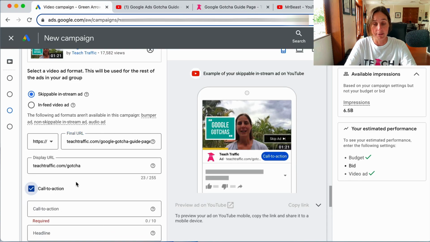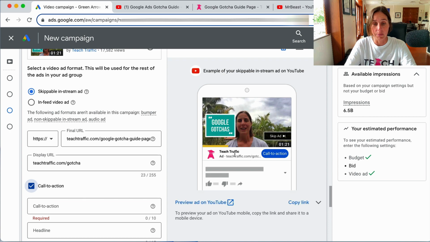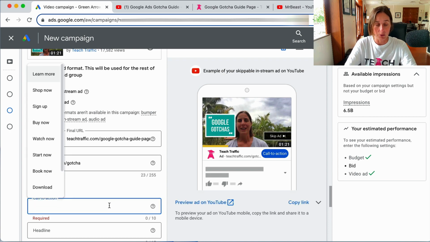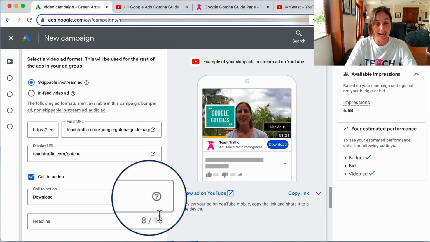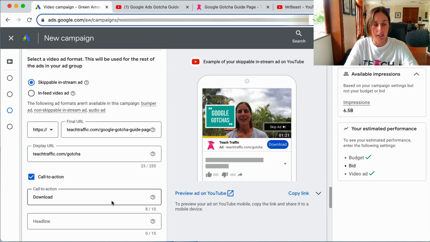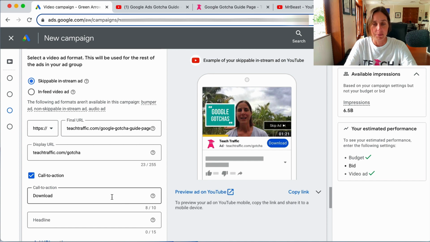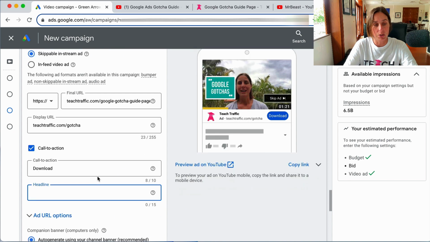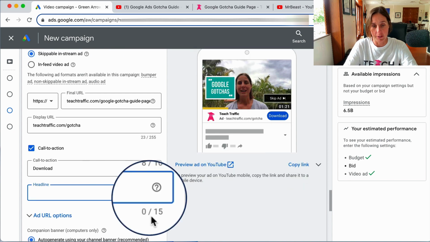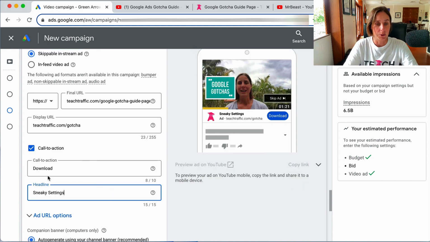We do want to have a call to action, and you can see this has come up here, and our call to action will be download. We've obviously got a character limit here, otherwise I'd like to put in download now. Then we can also put in a headline, which has a character limit of 15 characters. So I just put in sneaky settings for my headline.